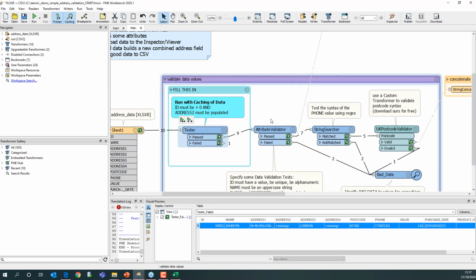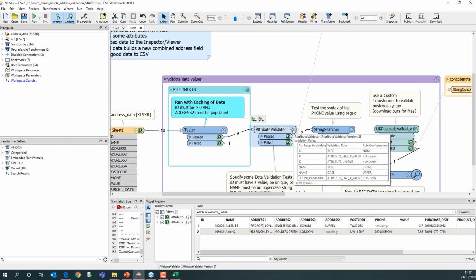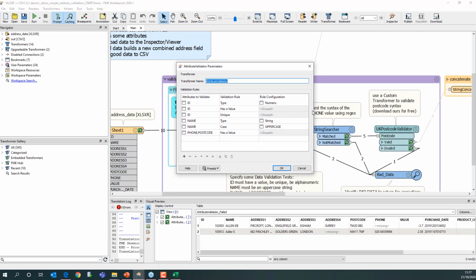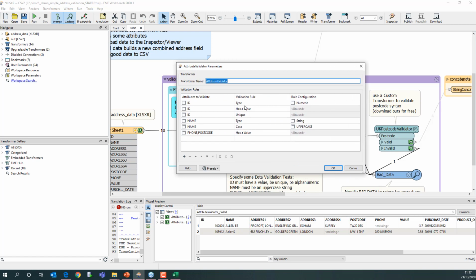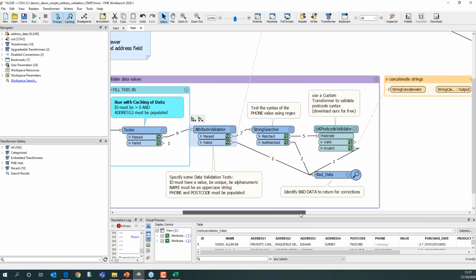So I move onwards, and another transformer that's useful is the attribute validator. So this is going to allow me to perform lots of different tests on attributes. So you can see I'm checking perhaps the data type, that it's numeric, check I've got values, check that they're unique, and so on. So really useful transformer.